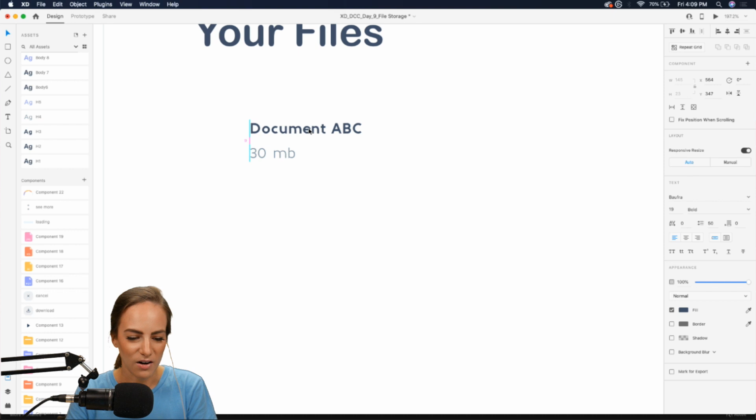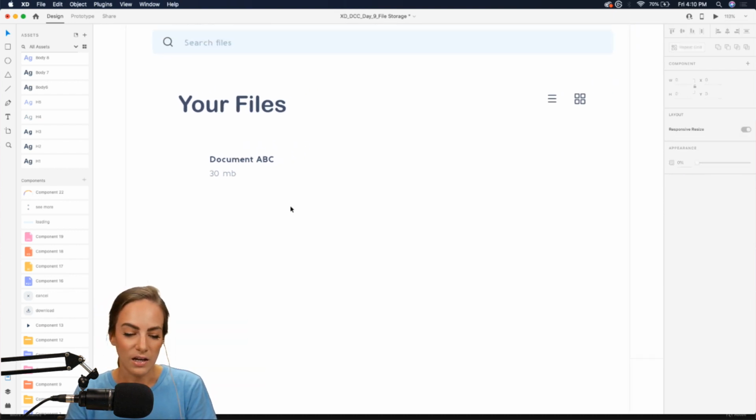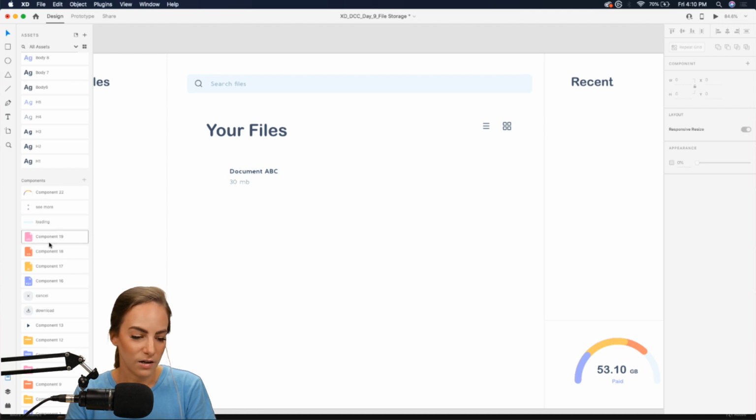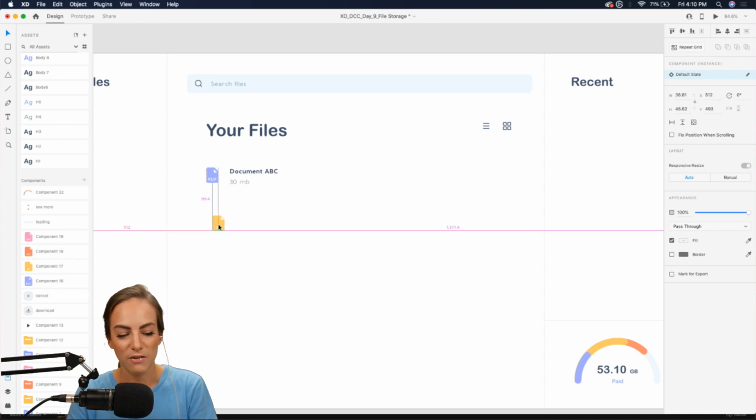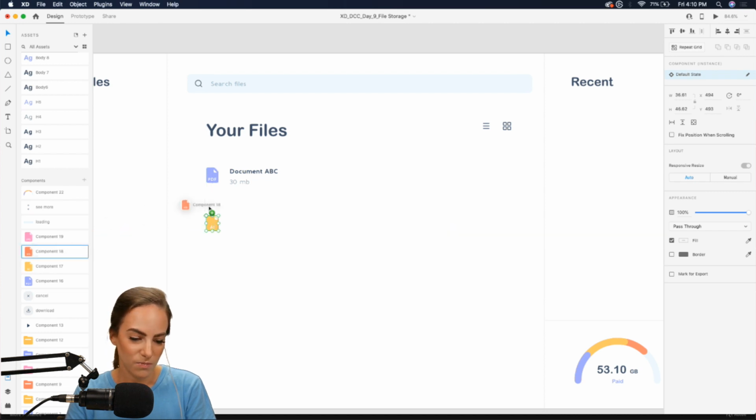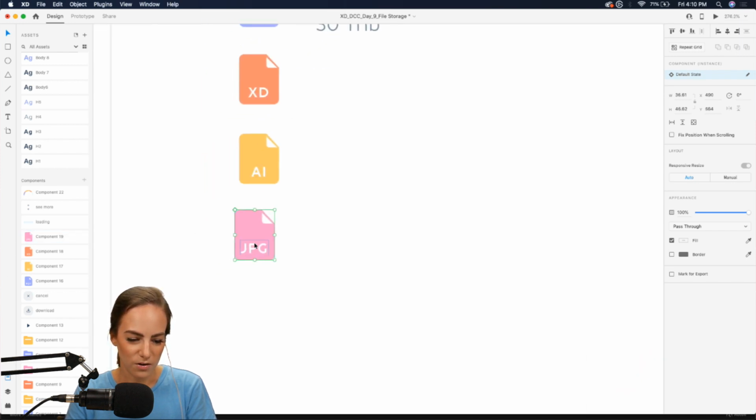Okay, so we've got our document, maybe the file size, and I want to add some of these components. So I've got just some little icons that I made of PDFs or Illustrator files or whatever the document type is. Color coordinated like I would like. I'm just gonna do 4 different colors.